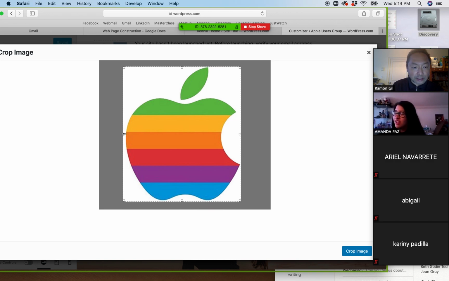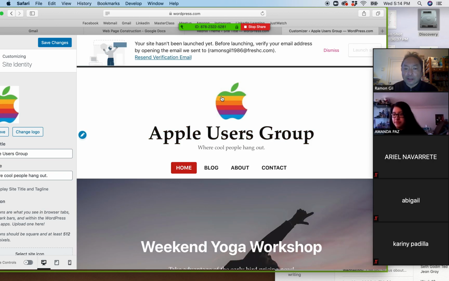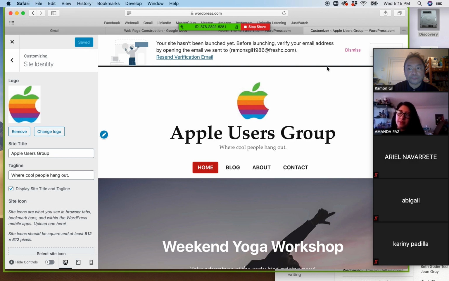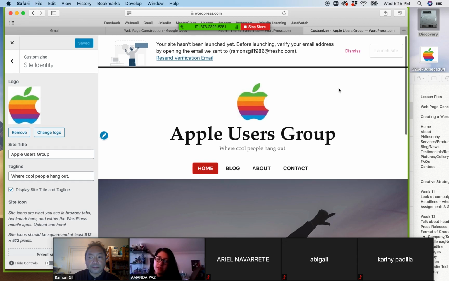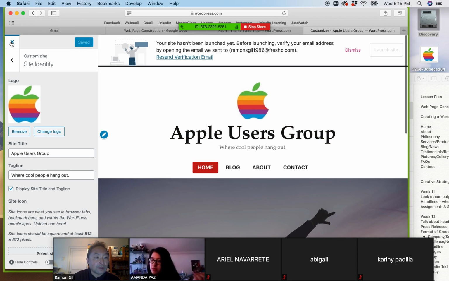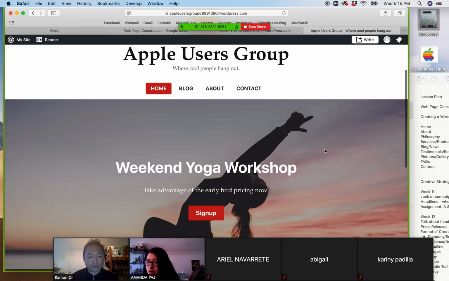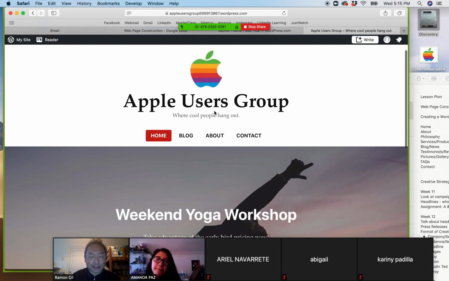Not all the themes give you the option to crop it, but this one does, which is kind of nice. I'm going to get in as close as I can. Crop image. And so now the logo is up at the very top. I will save the changes. Saved. I will close it. And let's view the site. There you go. So we have a logo, we have the name, the title, the tagline.